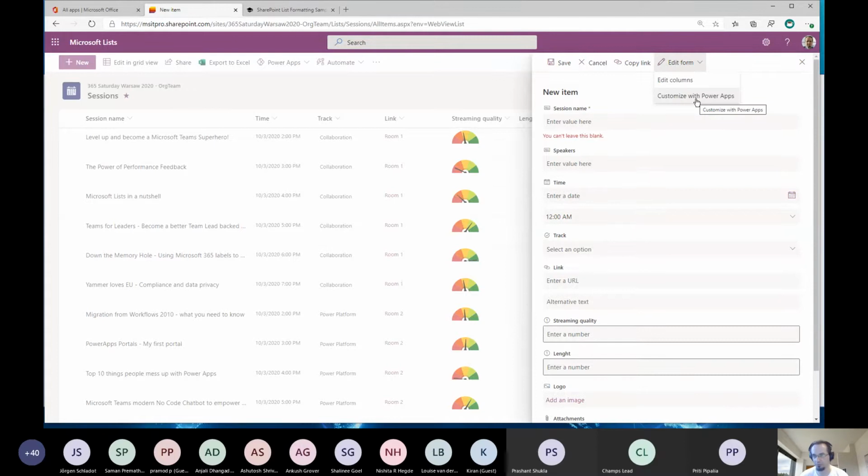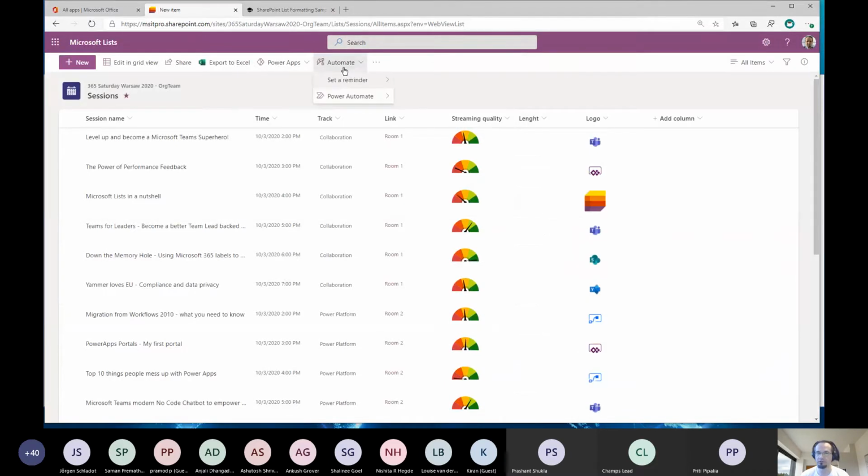But you can edit this form using Power Apps. So you can create a fancy advanced Power Apps form for that item, for that list. And of course, you can create some automation. You can set a reminder by a time column, but you can also create any Power Automate flow you need for that specific list. So you have a lot of options to make it more advanced, to automate that, to create advanced forms for your list. But you can start with a simple form if there's no need for advanced features.